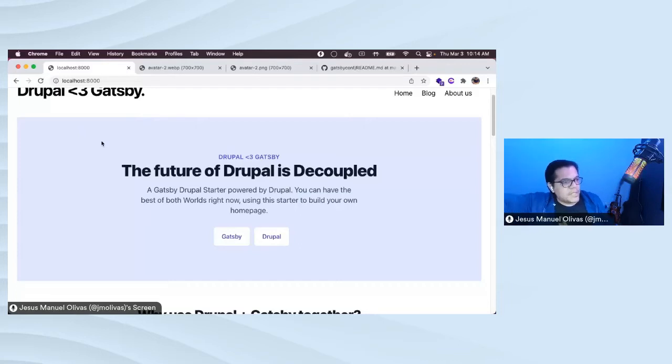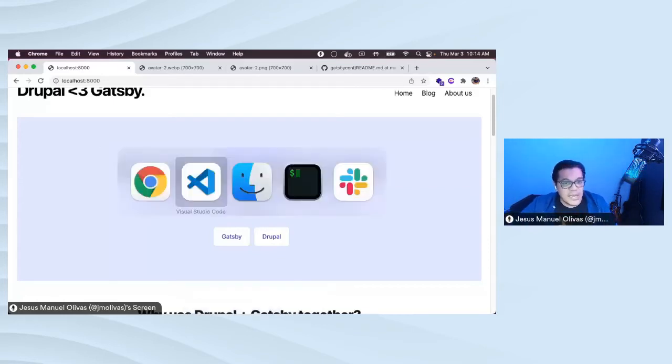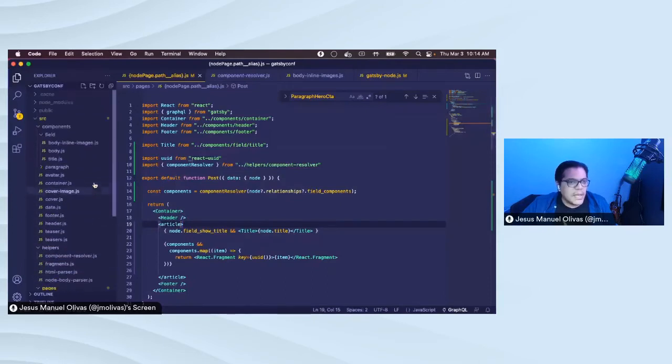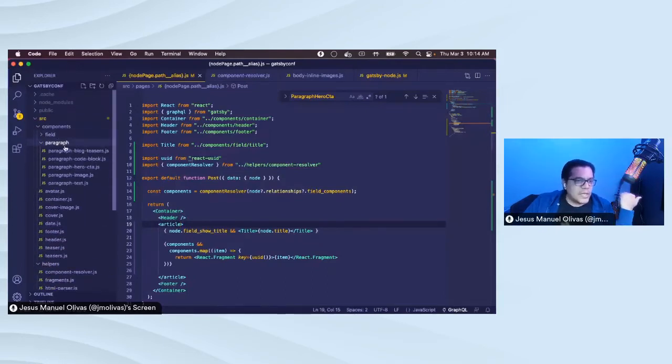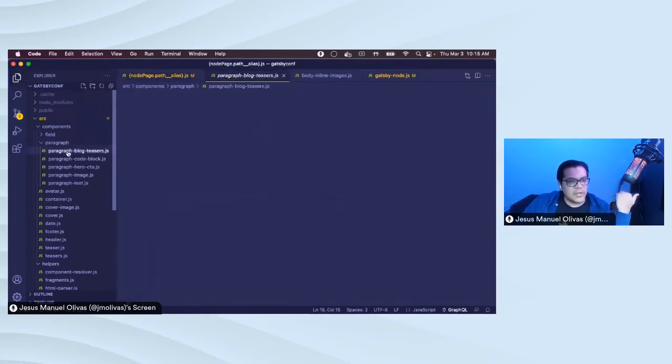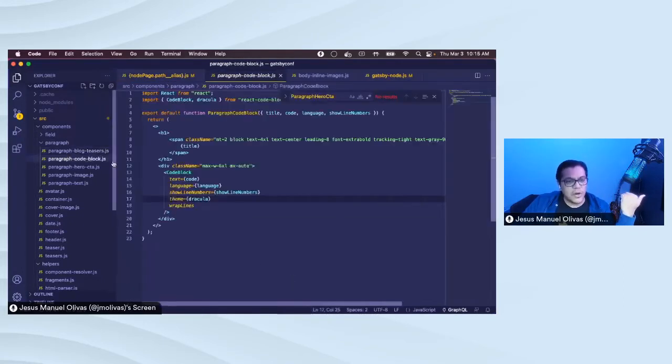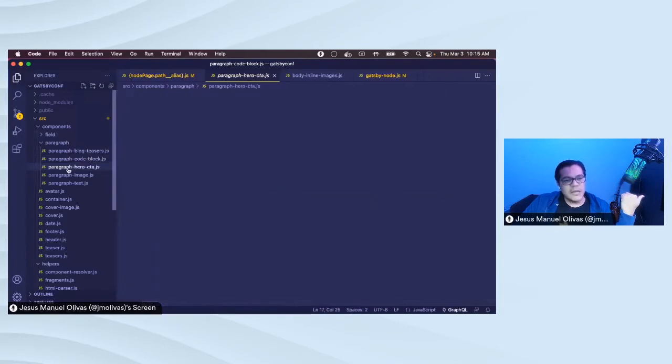Yeah, Aaron, you are probably misunderstanding. We are really taking advantage of paragraphs and that content modeling that is being exposed from Drupal, but we are taking advantage of that type definition of each one of those components to turn them into React components. And if you want to take a look at this, within the components directory, there is a paragraph directory that contains each one of those components, code block, hero CTA.